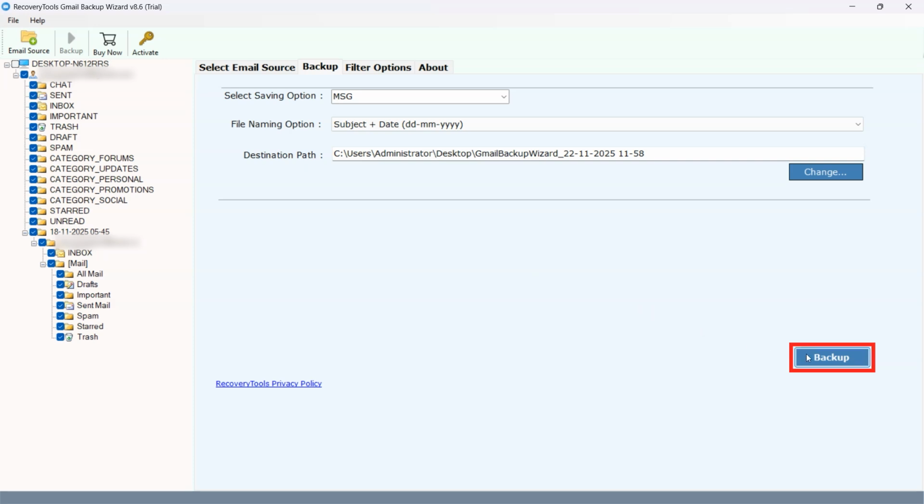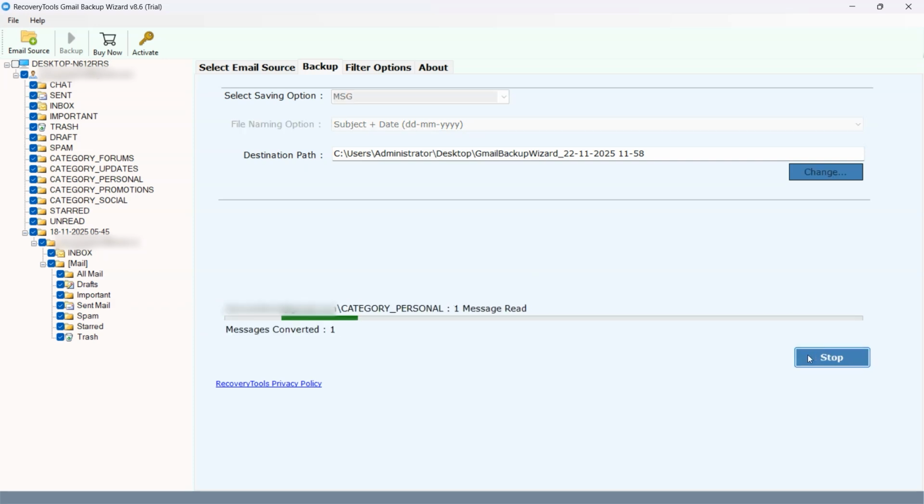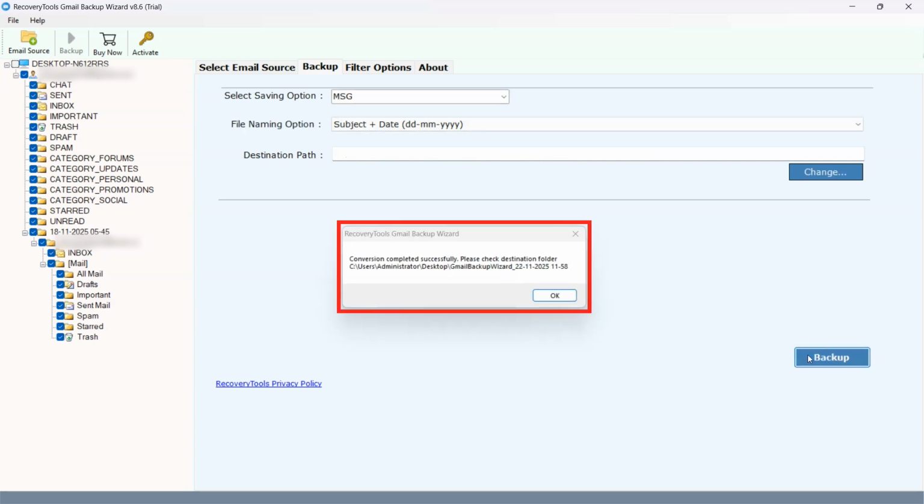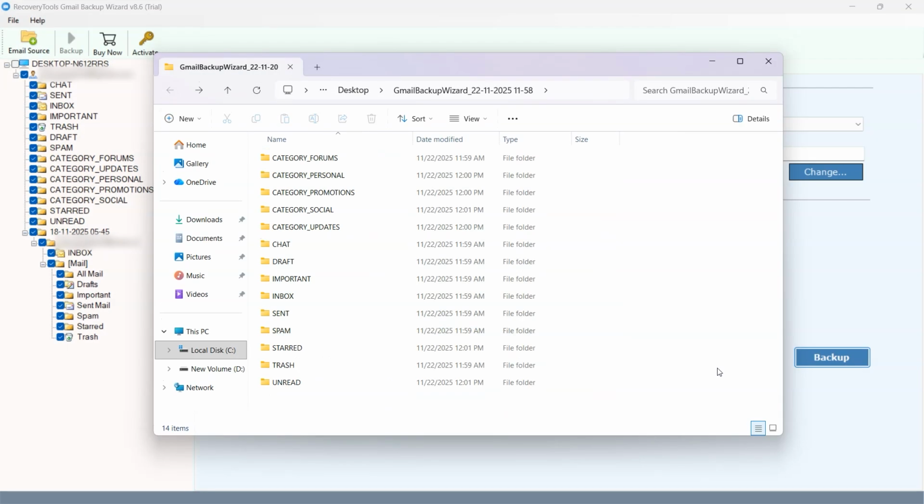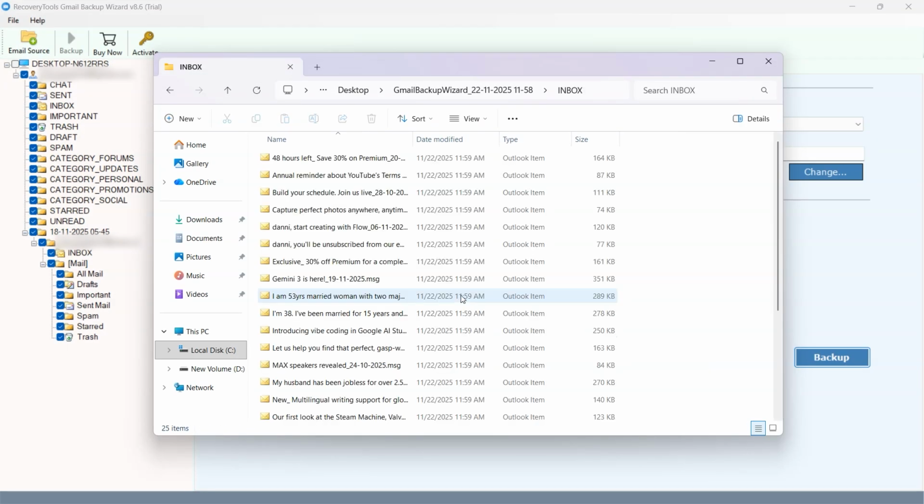Next, simply click the Backup button, and the migration will begin. Once the migration is completed, you'll receive a notification indicating that you have successfully migrated Google Workspace mails. Click OK and open the destination folder to access the newly migrated mails.